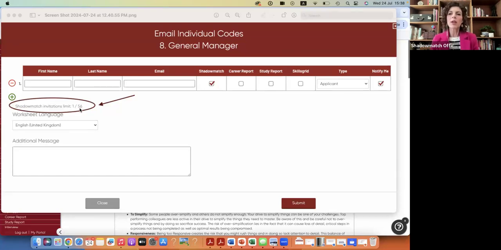So the moment they get to 56 of 56, they won't be able to send an invite. The notification will change and say, you've reached your limit, purchase more worksheets. This is the easiest and quickest way to see, on a bulk purchase, how many worksheets are left and how many worksheets I have used.